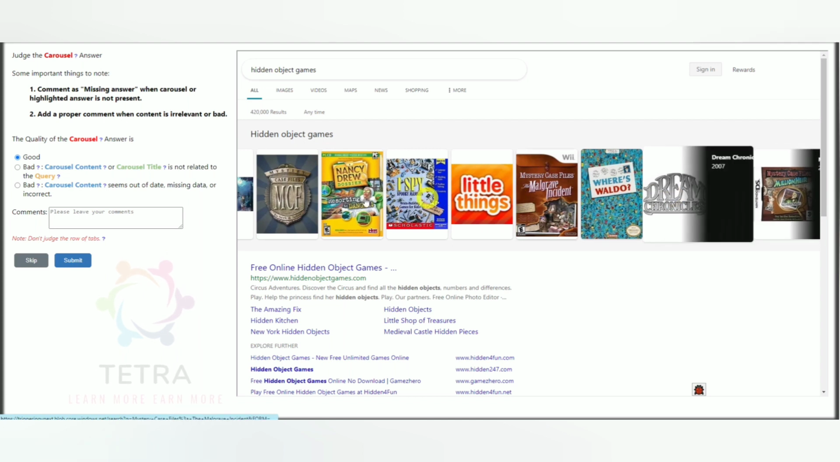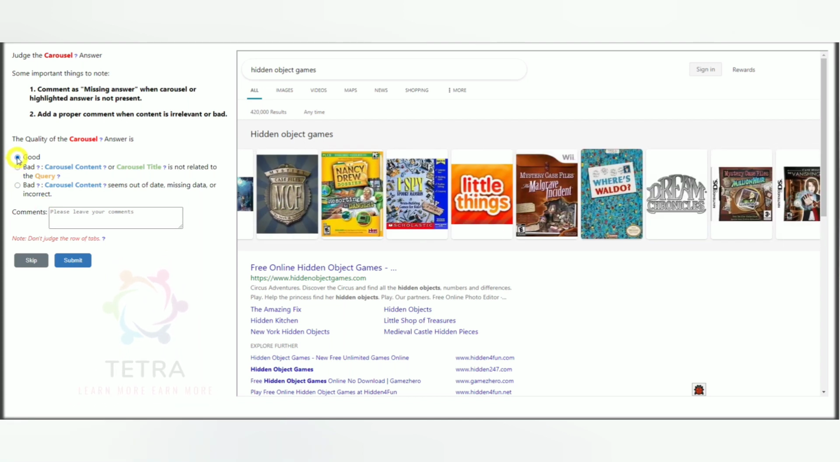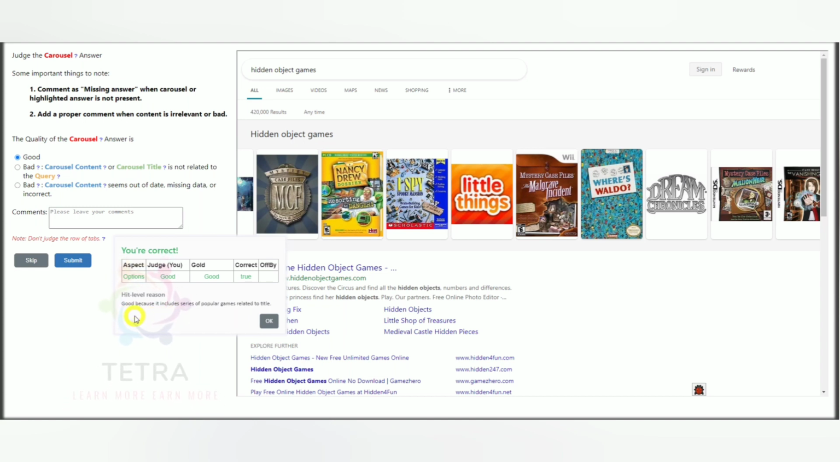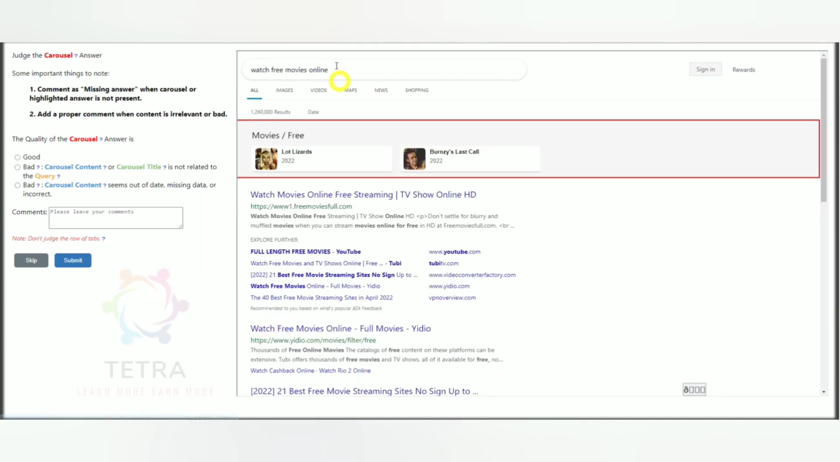Yes, these are all relevant. So go for the good and submit. Let's check. Yes, we are right. So why is it good? Good because it includes a series of popular games related to the title, hidden object games. So this is the reason. Let's go for the next query and understand more.